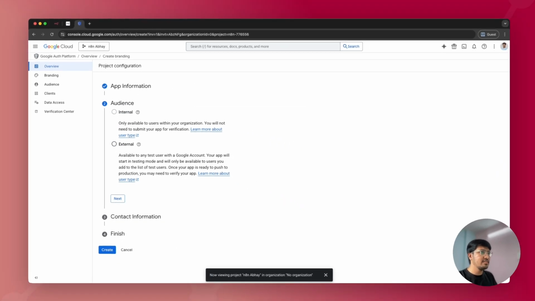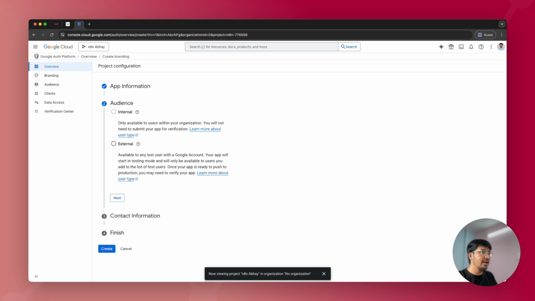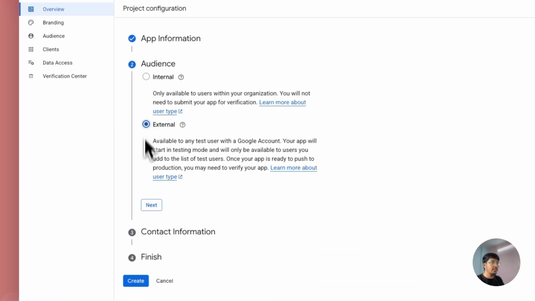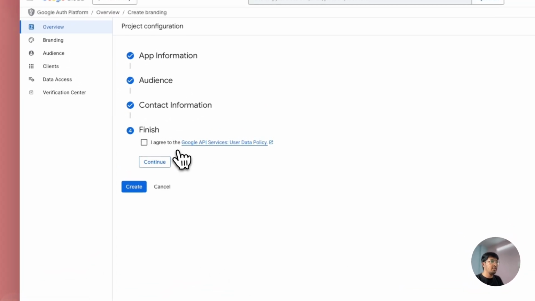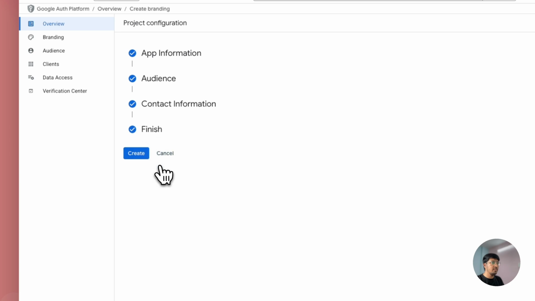Next, the audience type: it is internal or external. I recommend setting up external so you can connect with any other Google accounts too, not just within your Google account. You can set up any other Google account you own, either a Google Workspace account or otherwise. So I'll select external. I'll click on next. And then here you will have to enter the email ID again. Then you have to click on I agree and click on continue. Once continued, the final button is create.